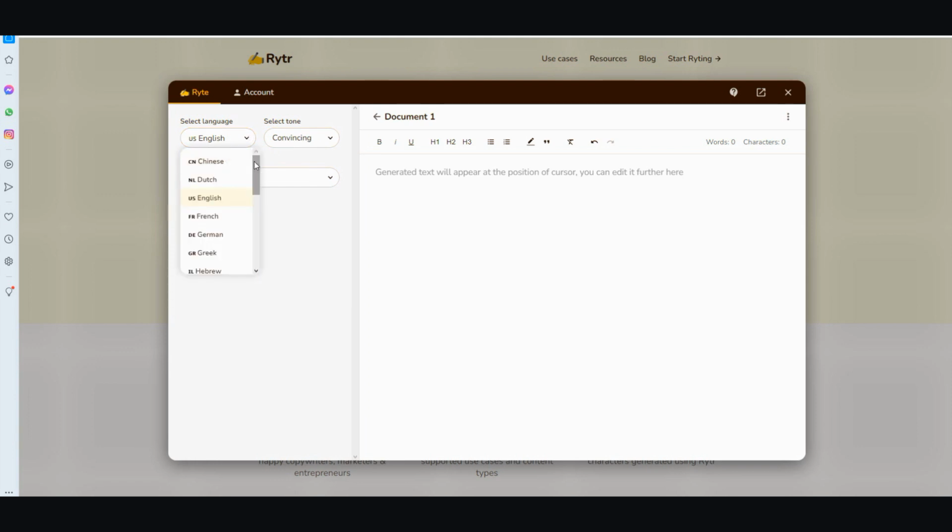I'm going to scroll down and show you all the languages that are possible. So you have Chinese, Dutch, English, French, German, Greek, Hebrew, Indonesian, Italian, Japanese, Korean, Norwegian, Polish, Portuguese, Russian, Spanish, Swedish, Thai, and Turkish. Okay, so these are all the languages that you can use Rytr for. It's not just English, but to be honest, the only language I've tested this with is English, because this is the only language I can understand out of these selected here.